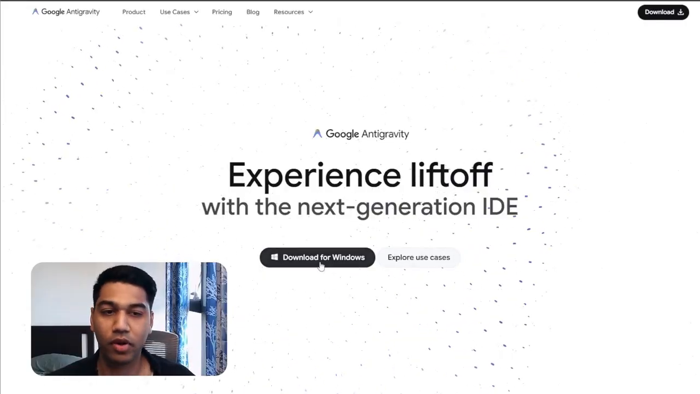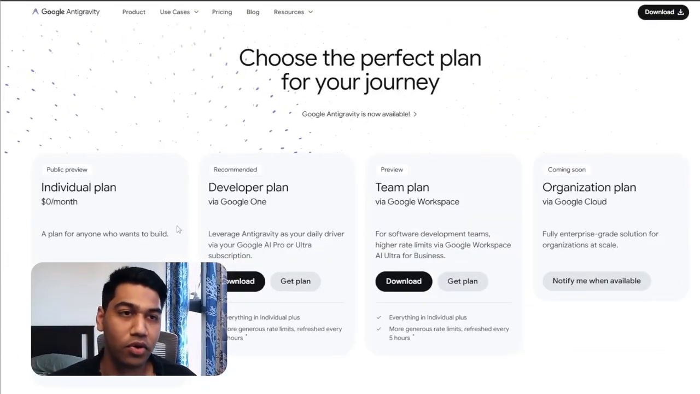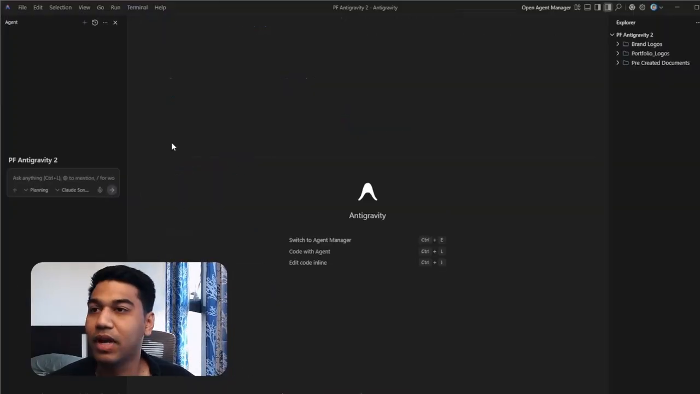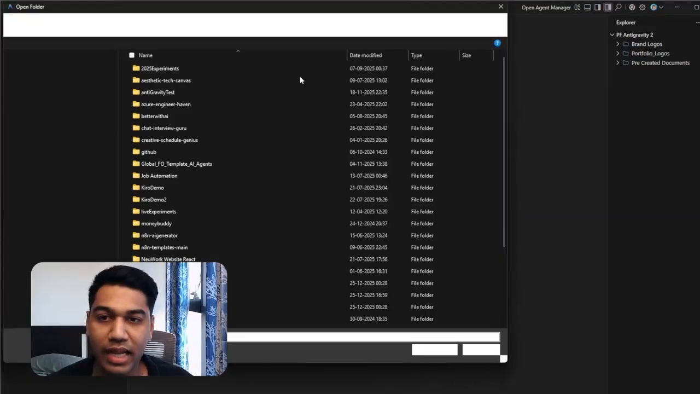You can just download for Windows or Mac or whichever platform you are on. It's free, so you don't have to pay for anything. Just sign in with your Google account and you will be ready to go. Now here, the first thing that you want to do is come here and select open folder or select a folder out of this.